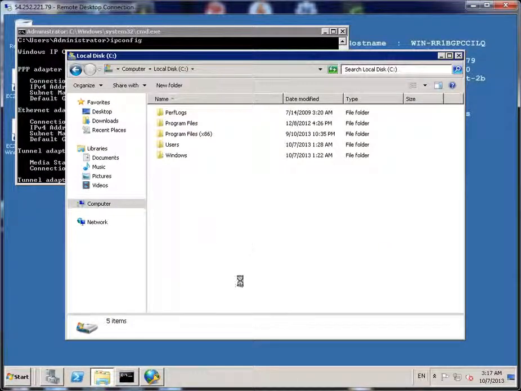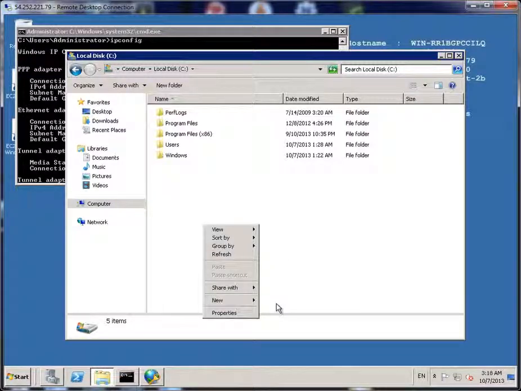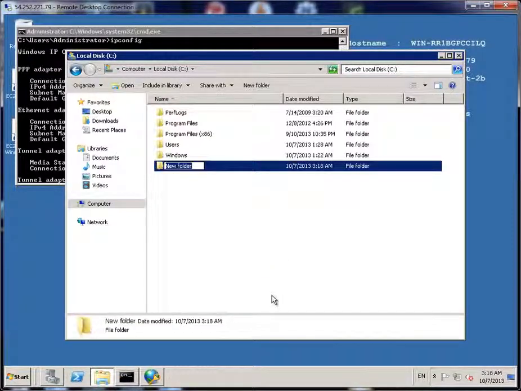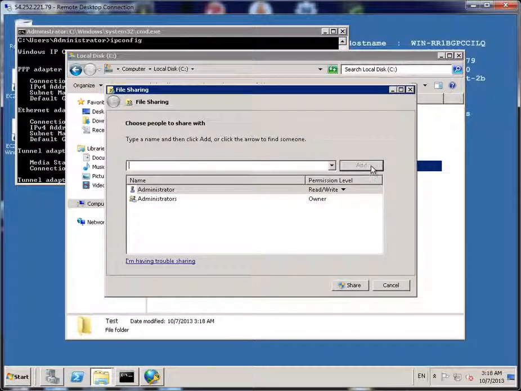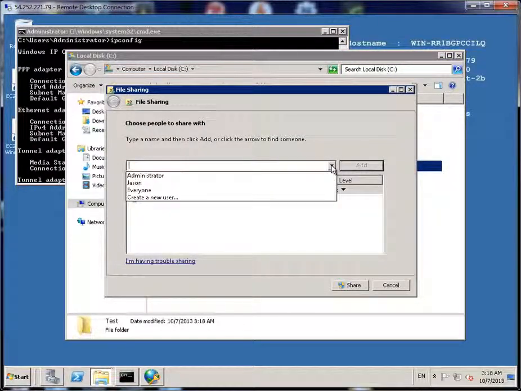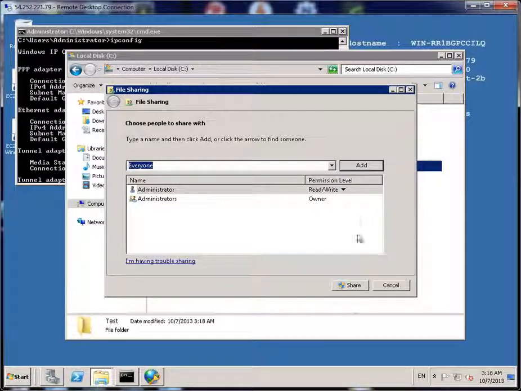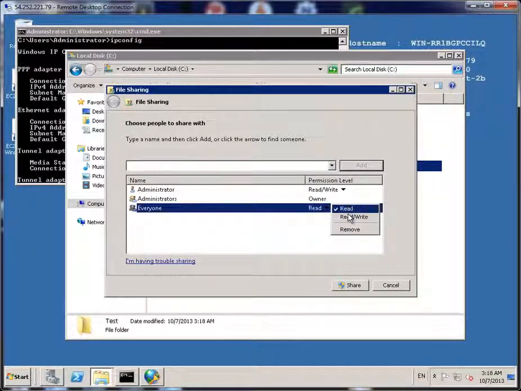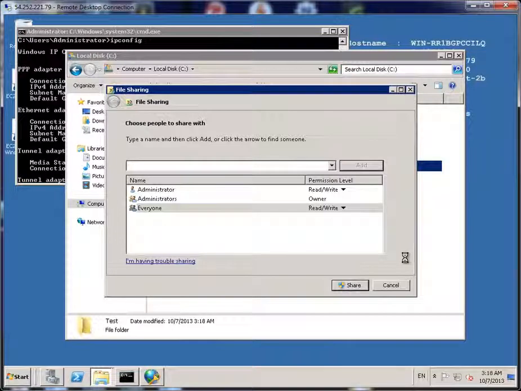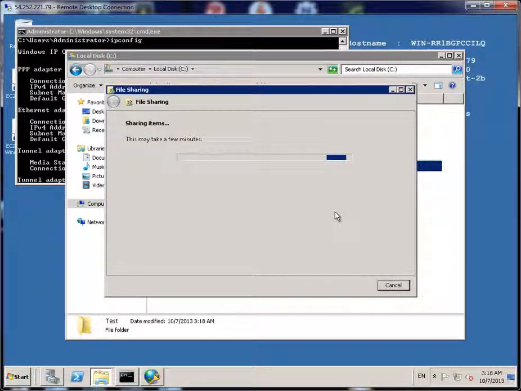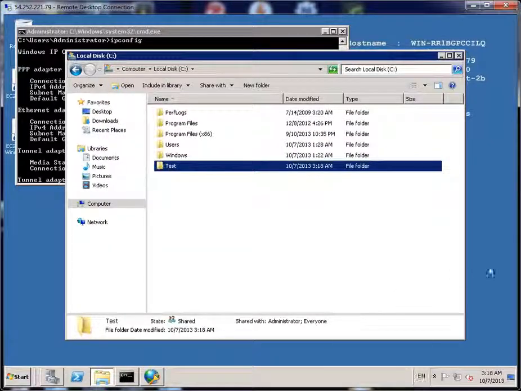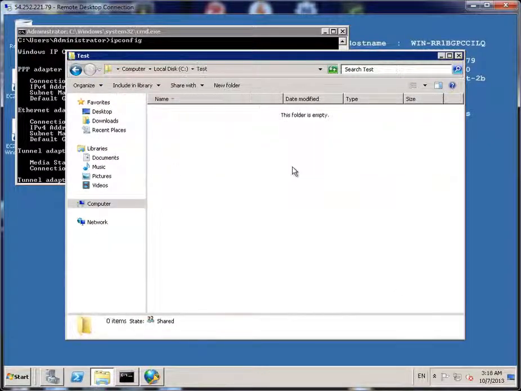So let's do one final test. Let's go onto the C drive here. Let's create a new folder and call it test folder. If I go in and share this folder, give everyone access, and then we'll give everyone read-write access. Okay, so this folder is now shared.